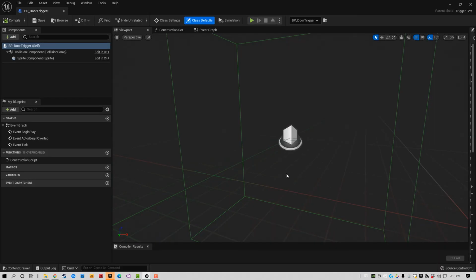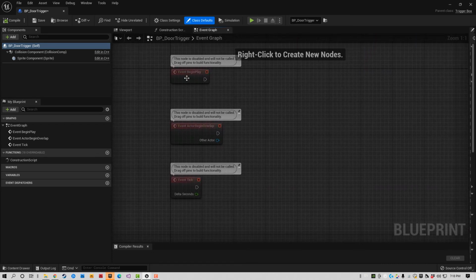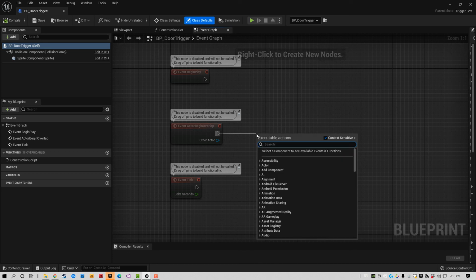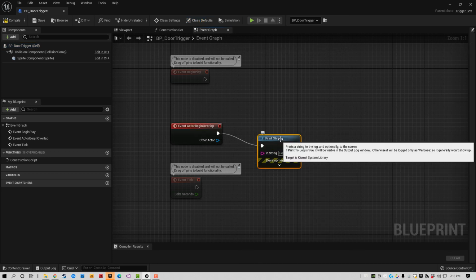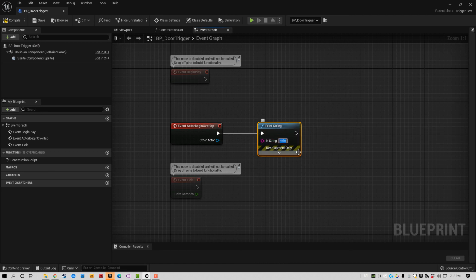Now that I have my door trigger open in the editor, I can go to its event graph, and instead of using the Begin Play node, we can have something happen when we overlap that trigger. So I'm going to come off of Actor Begin Overlap, and once again, I'm going to print string. Since this is a trigger that's going to open my door, I'm going to write open sesame. And we're going to save and compile this script.